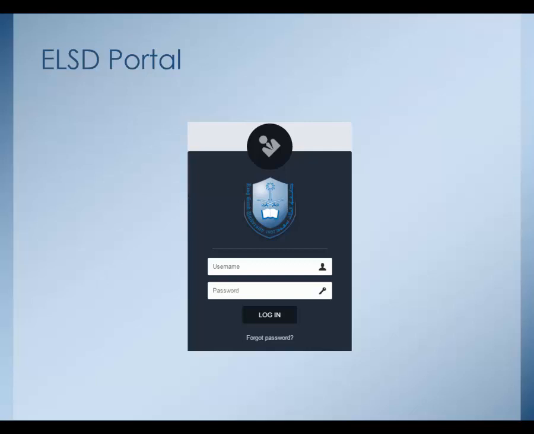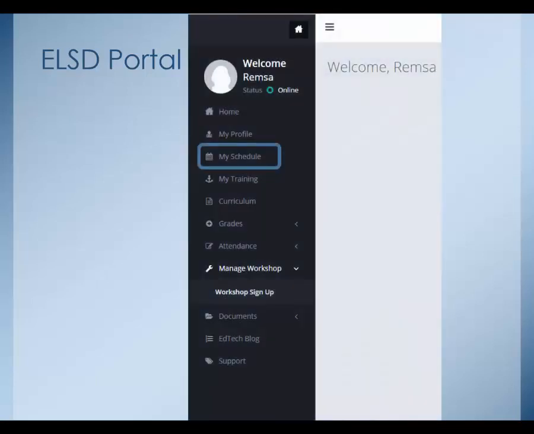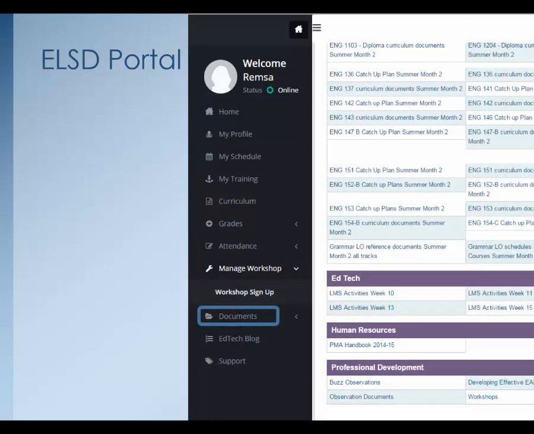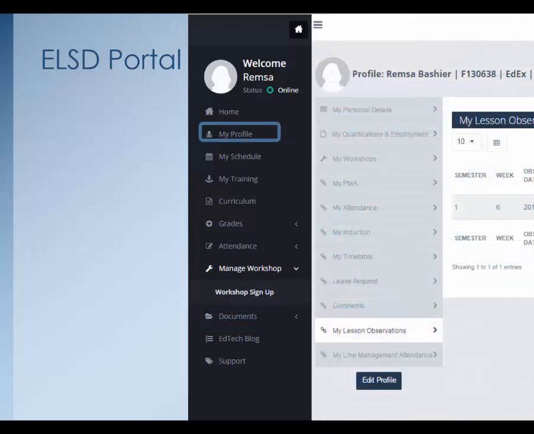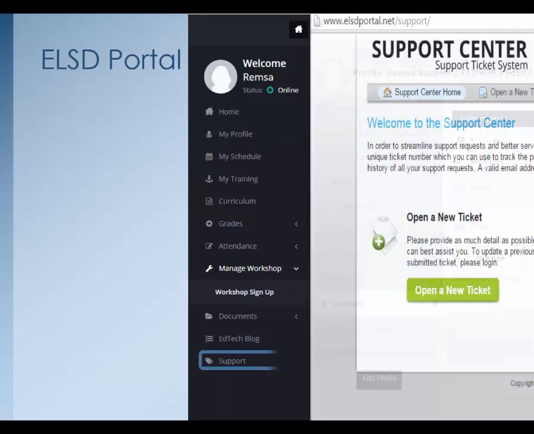Regarding the PD unit activities, you can do the following. You can check your observation schedule, register for PD workshops and check your attendance, access PD documents, see your observation scores, access any buzz observation concerns or praise notes from the PD unit, and raise tickets for queries or complaints.